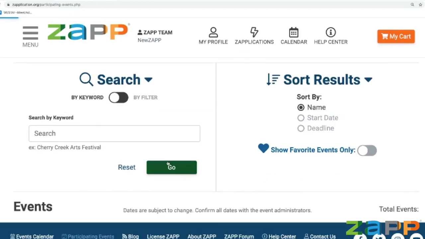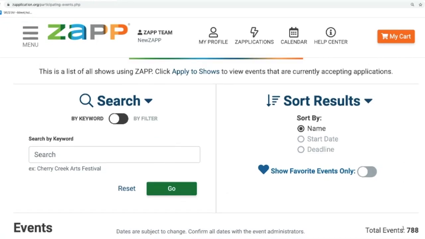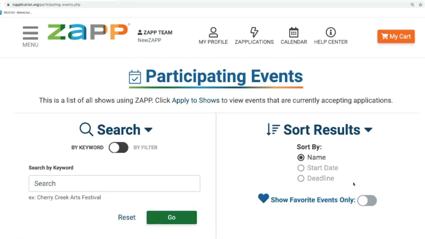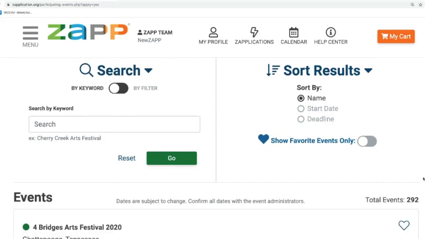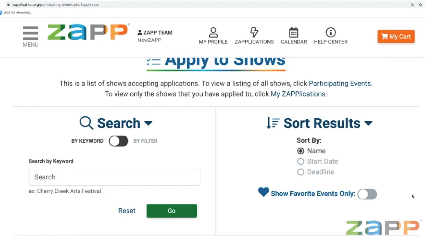Again, it has these drop-downs already done. But if you'll notice, when all of the events load, there are 788 events in here. Whereas for Apply to Shows, there were only, I believe, 292 events. So the Participating Events page shows every single event that has a current license with ZAPP. That does not mean that they are necessarily accepting applications. Their event could in fact have passed. We only take shows off the participating events list when you go ahead and renew your license with us.